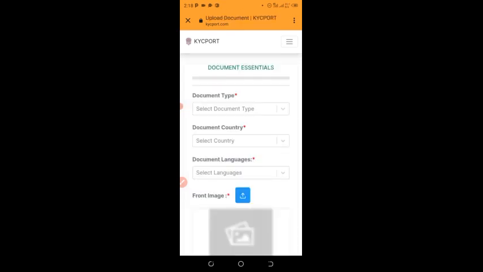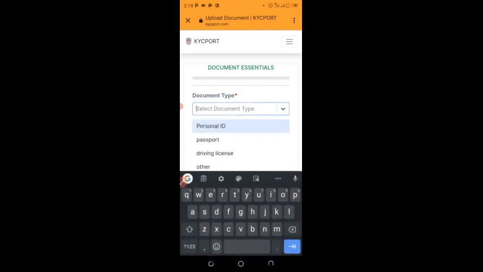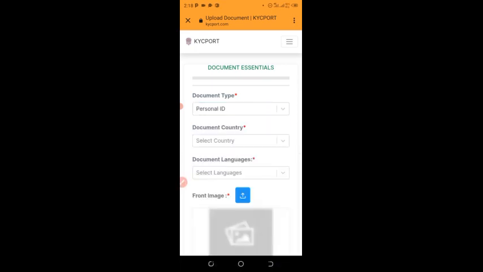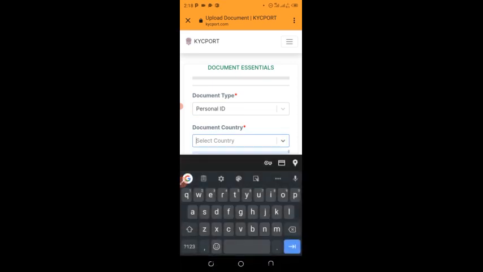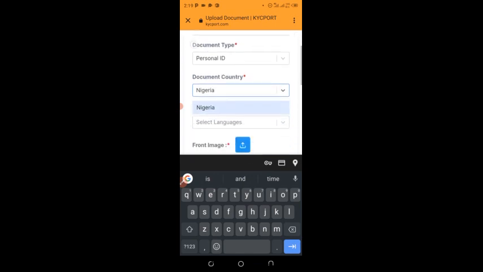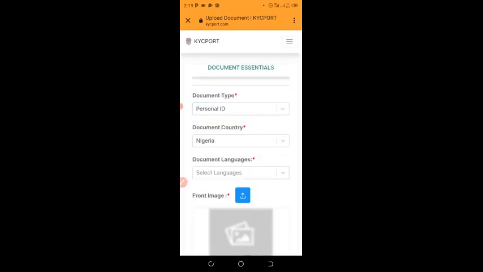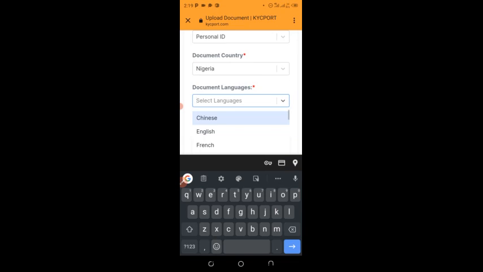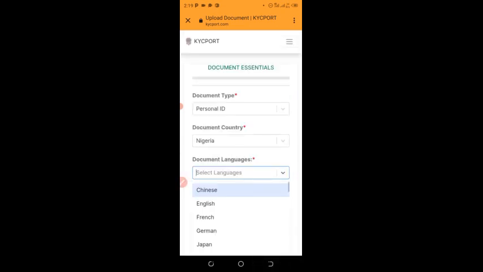Click on that. Then it will say document type. So you now select your passport. Then you now say country. So the country, you now put your country there. I'm from Nigeria, so I just put Nigeria there as my country. So you now come to this language. You can select any language you want. I will select English. If you are from France, or Germany, Japan, and so on, or Chinese, select your language. I'll just select my English.